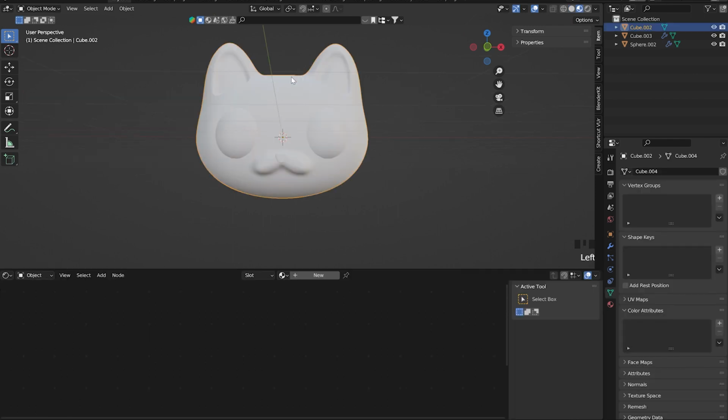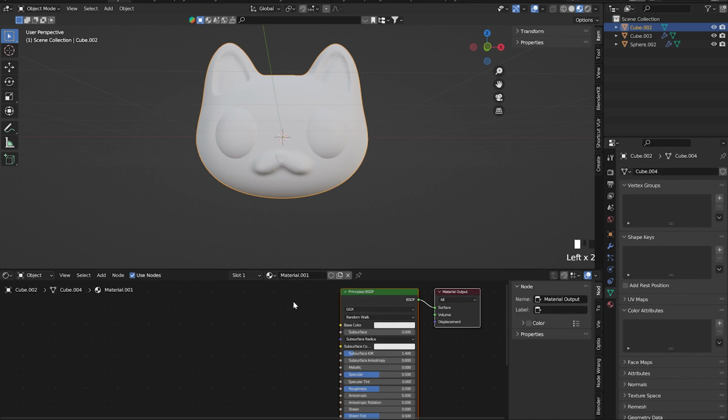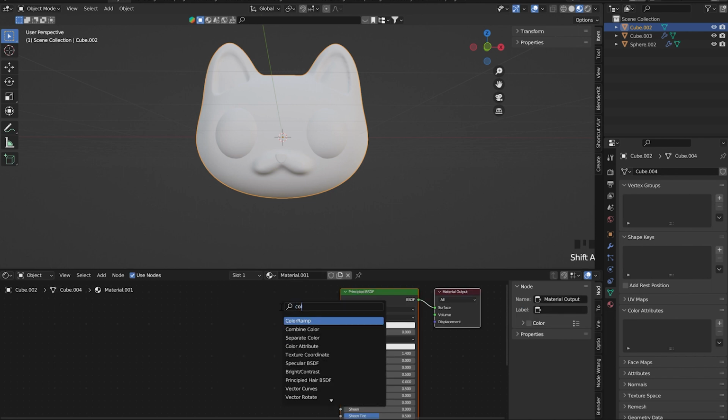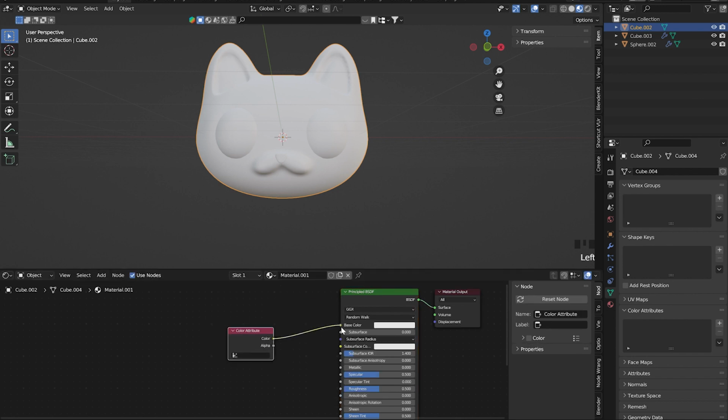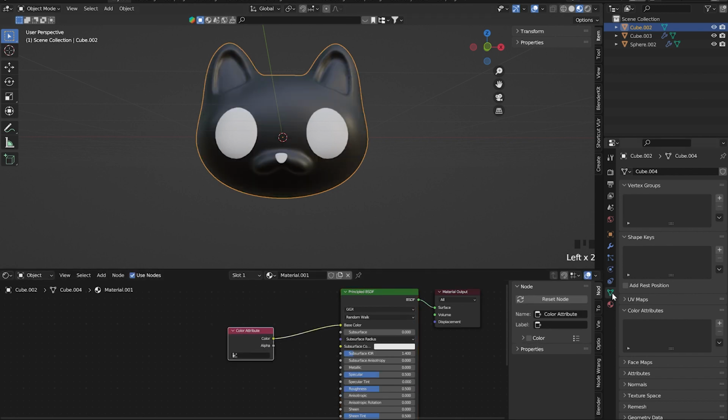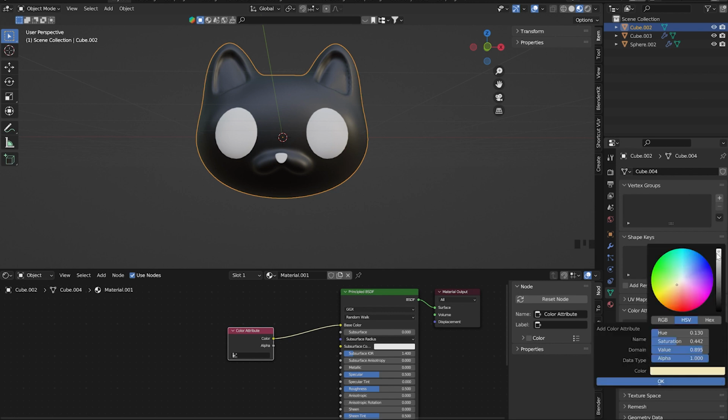So select the cat's head, add new material, and add a color attribute node. And plug it in like so. And if you go down here to object data properties, we have a menu called color attributes. We're gonna click the plus button and add a color attribute to our cat.